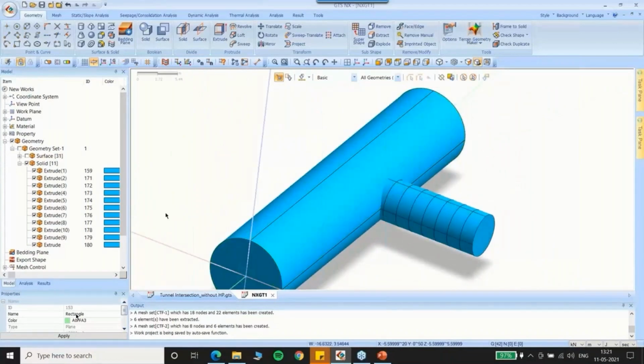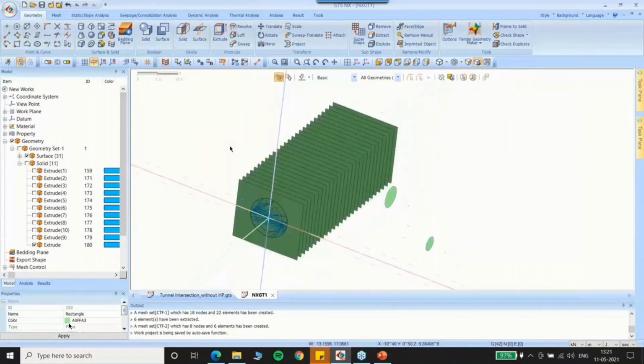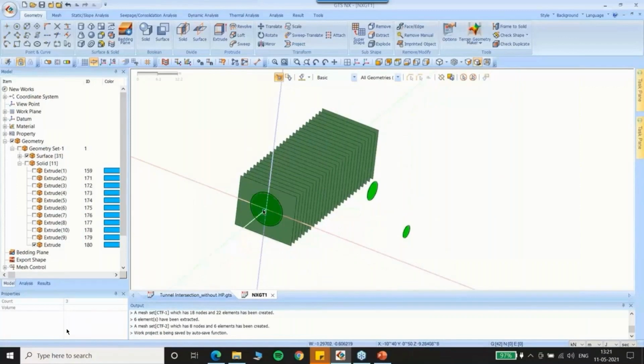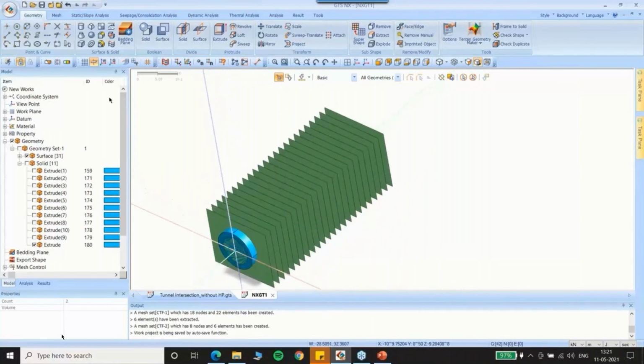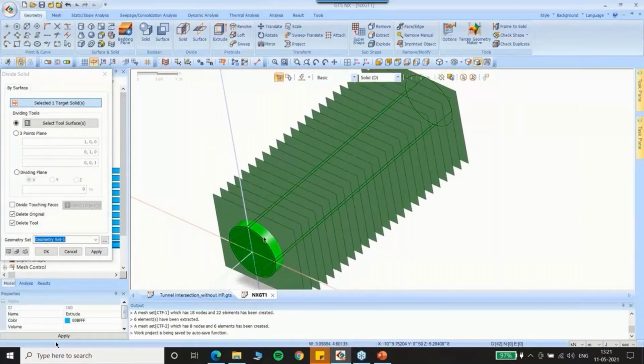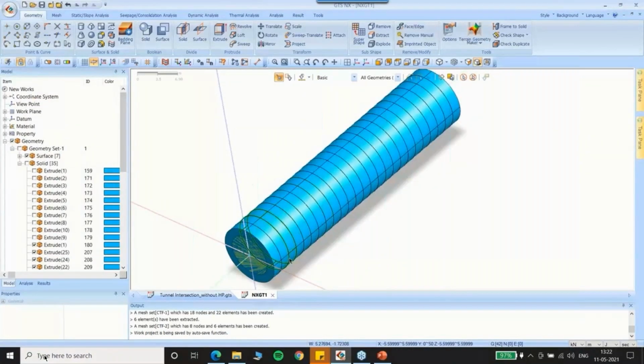Now I'm going to deactivate all the solids, only activate this solid, activate the surfaces. Then I'm going to switch off the surfaces I don't need. Then I'll start with cutting the solid. So I go to divide solid, my main solid, tool surfaces, like this. I press OK. So now we have a proper segmental increment of all the solids.